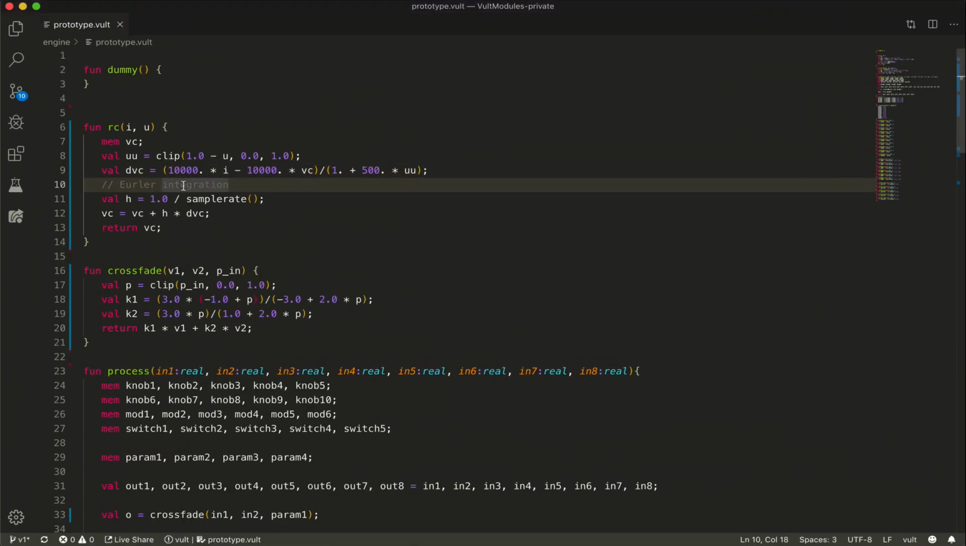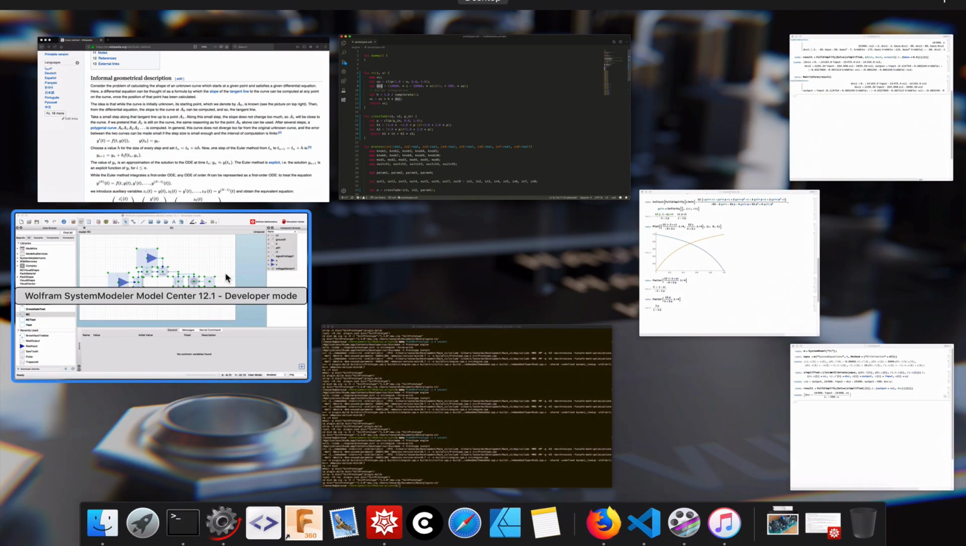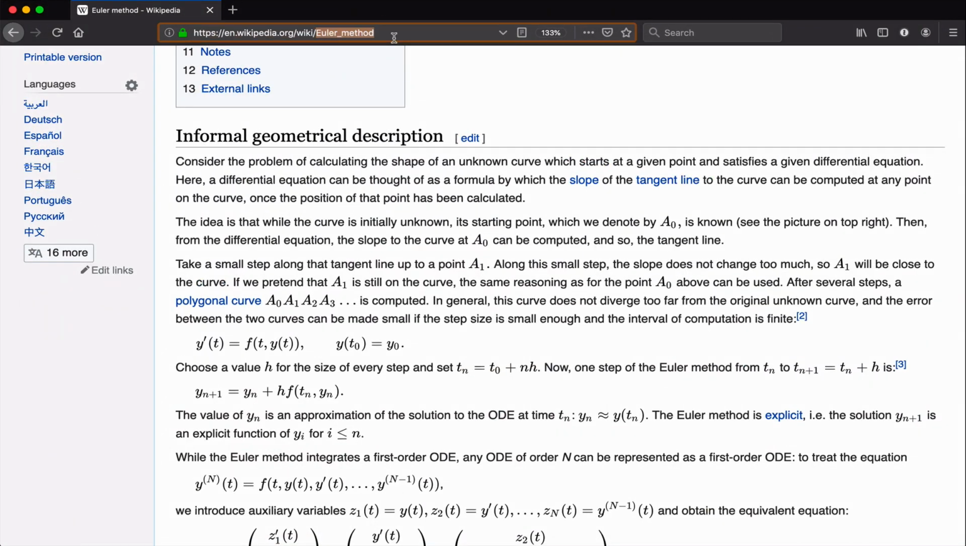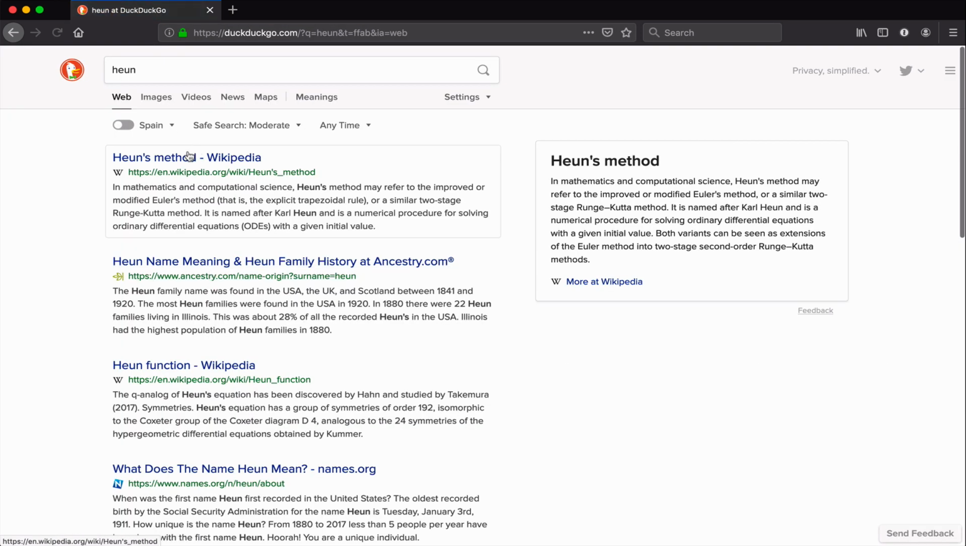Yes, so once you have calculated this derivative, you can just change your code and use a different method. And we can see that for this simple filter, this method is good enough. It's not the most precise, but it's good enough. And the other method that I talked about was the Heun method.